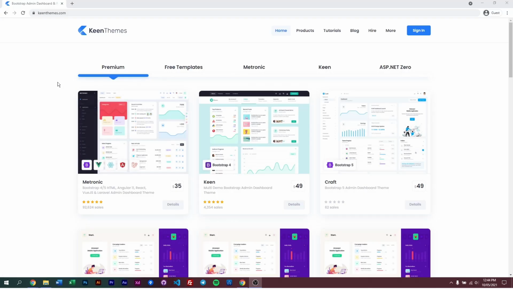Everyone, welcome back to another video of Metronic. In this video, we'll be discussing Metronic's latest version, Metronic 8, and its files and folder structure.